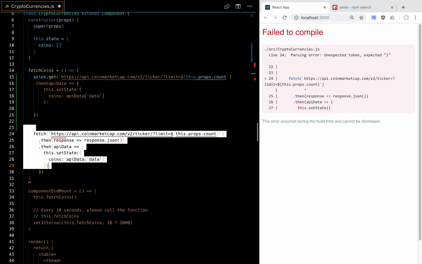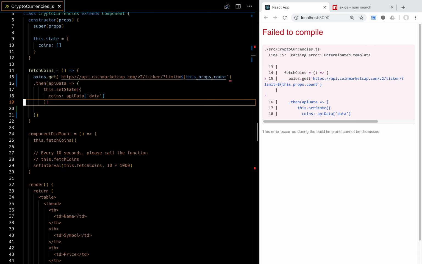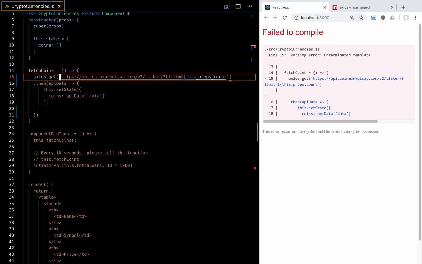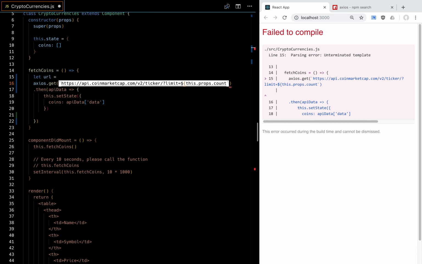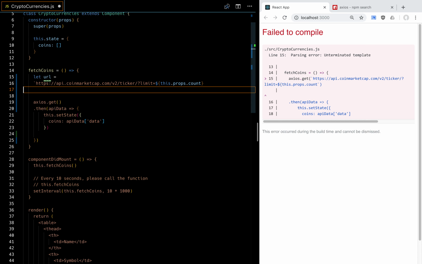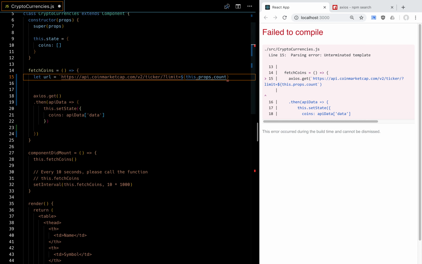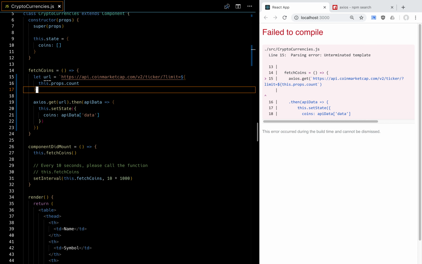Let's get rid of the fetch. We don't need the fetch. Here's our URL. Let's make a variable for the URL and use the URL here. That's weird. I don't know why it didn't work inline.